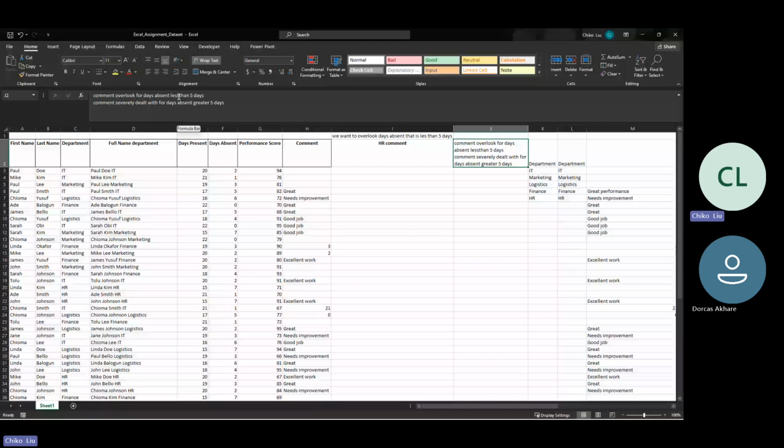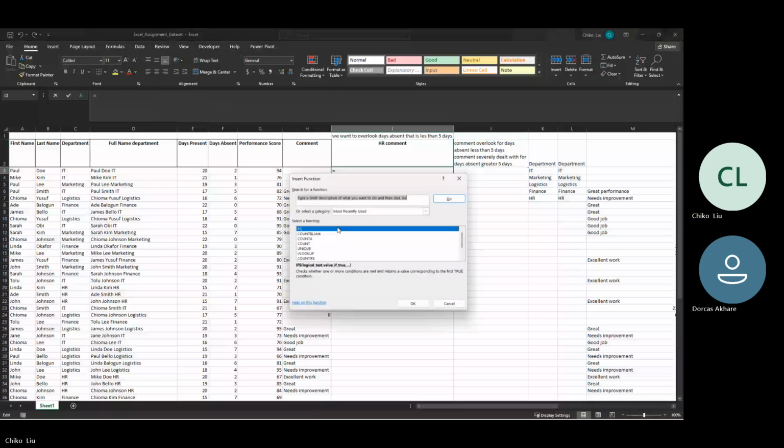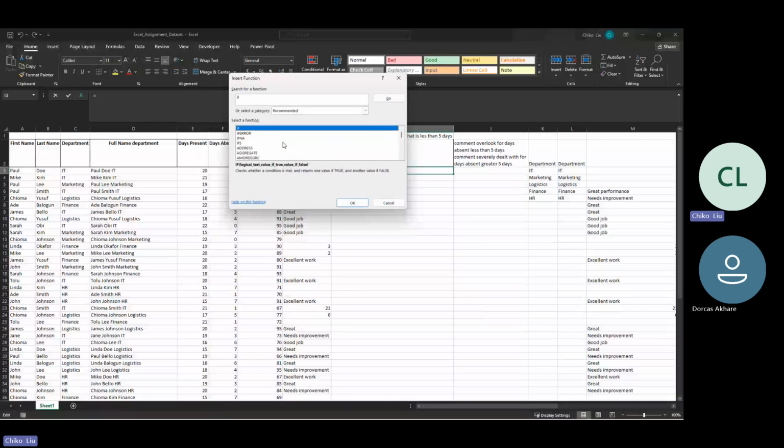How then do I achieve it in code? I'm going to use my if statement. I'll go to insert function, and I see this is my most recent use. I'll just type if, and I can see my if. One of the things I like about Excel is that it's a very interactive tool. You can see it's giving us an idea of what our if statement does. It takes logical test, value if true, then comma, value if false. It checks whether a condition is met and returns one value if true, and another value if false. So I'll then click on OK.